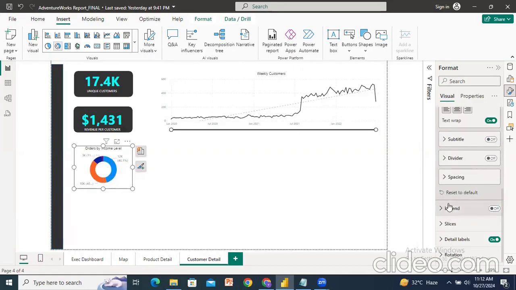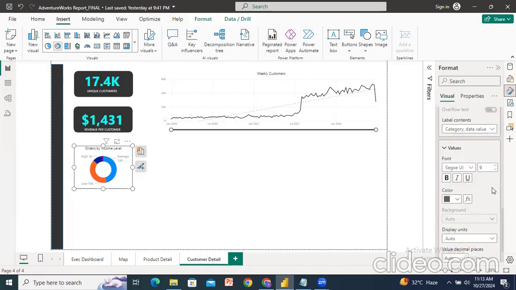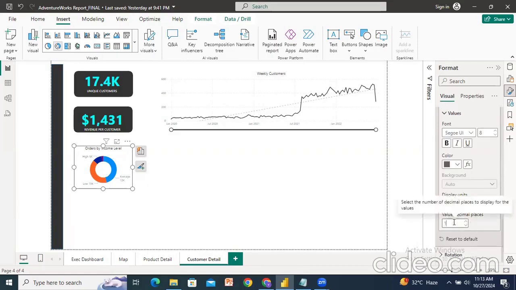Next, we'll go with details label. So in details label contents, I have this many available options: category, data, value. Now I'll go with category, data, value. So based on this category, the data value. So the category is called high, average, and low. Okay. And for values, we have to fix this font a little bit to 8, and the value decimal spot I'll give as 1. Okay.